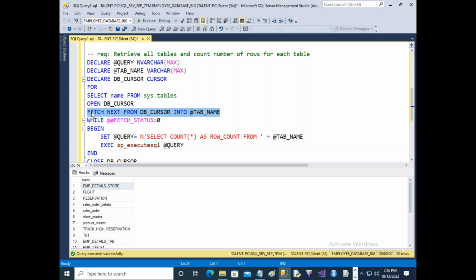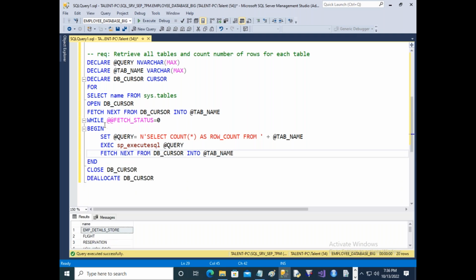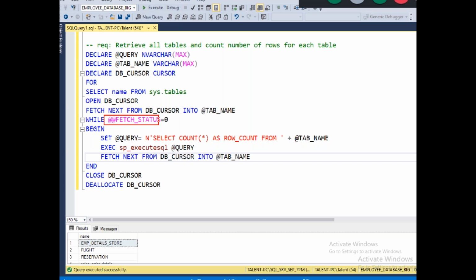After that, I need to fetch the next row again. I can go here and let me fetch the next row again. Now this process will be repeated again and again as long as you have the table name in the cursor. When there is no table name in the cursor, the condition will be false. Control jumps here, cursor will be closed, and cursor will be removed from the memory permanently. Right? Now let me try.